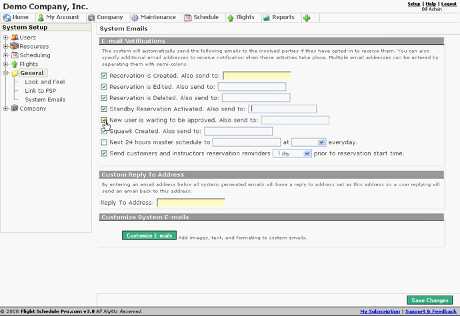This one is for when new users have registered, and that's helpful especially in the initial setup process when people are signing up and we're approving their accounts, having somebody that's notified when those new accounts are registered. Snag or squawk has been created. That can be emailed to a certain maintenance person.